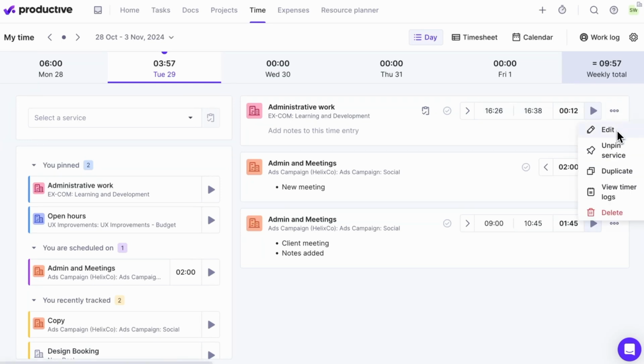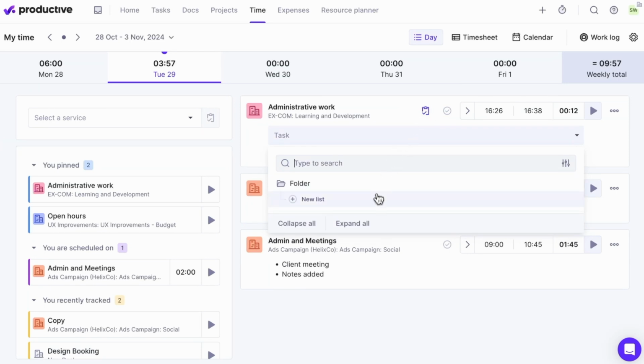Managing your time entries is easy. Edit, duplicate, or delete entries as needed. You can even assign them to specific project tasks for better organization.